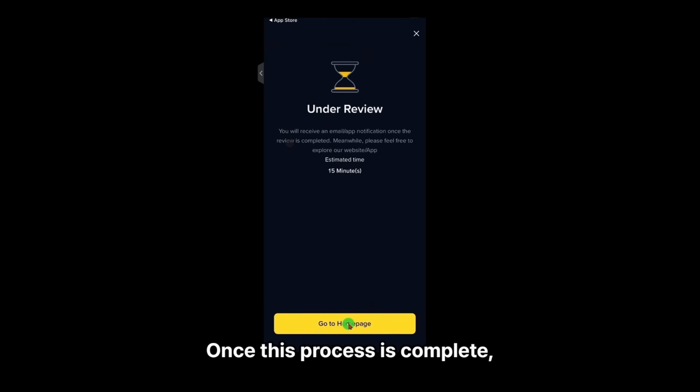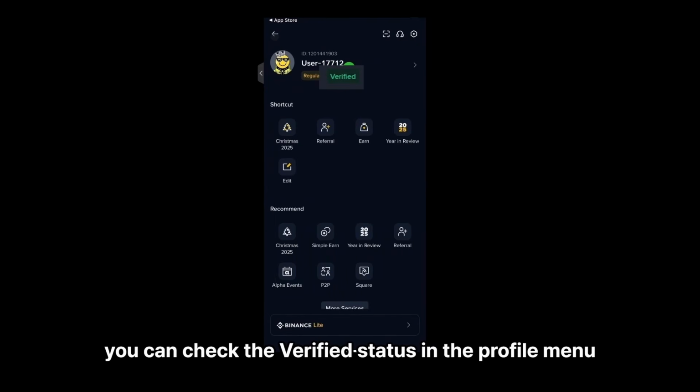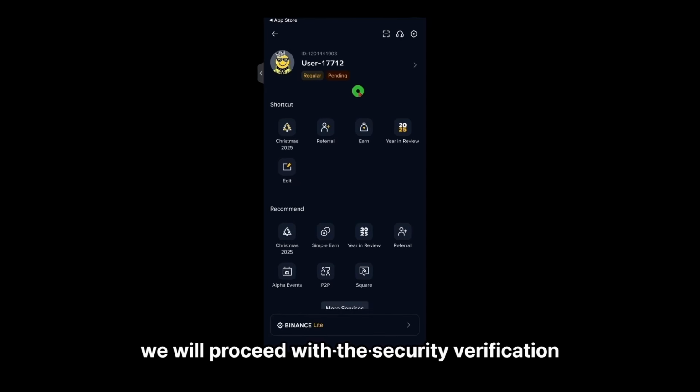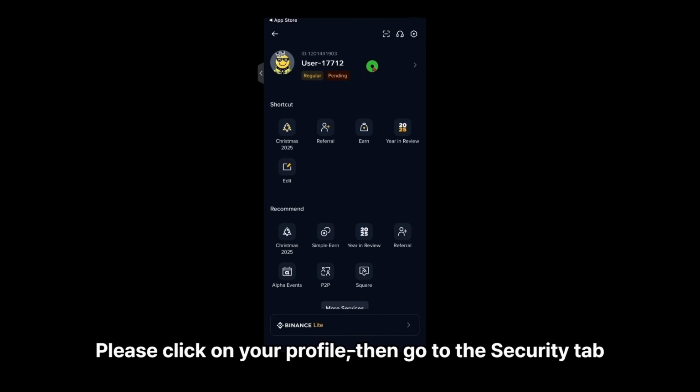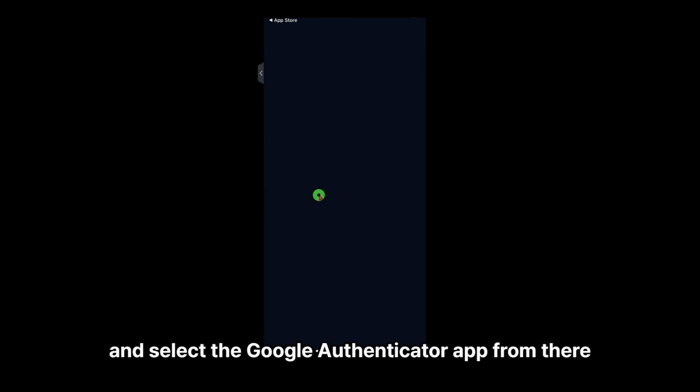Once this process is complete, the identity verification review will begin. The review is usually completed within an hour, and if you pass, you can check the verified status in the profile menu. Finally, for account security, we will proceed with the security verification. Please click on your profile, then go to the Security tab and select the Google Authenticator app from there.